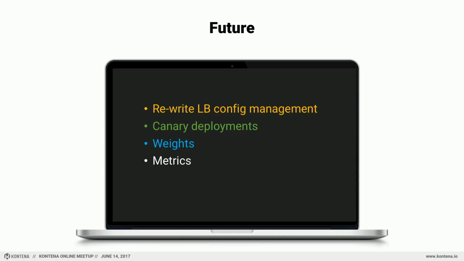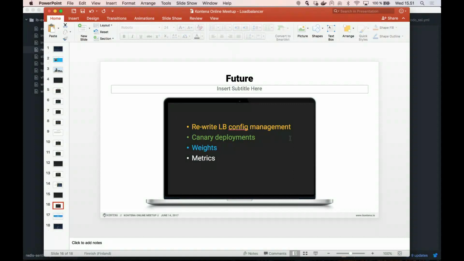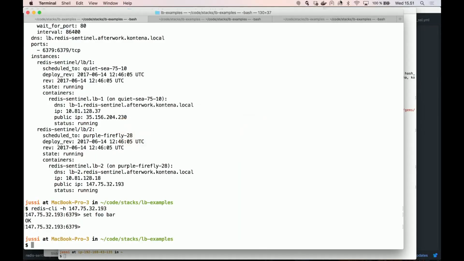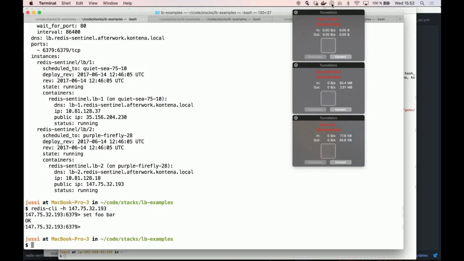Also, the metrics, which I actually forgot to show, which I will in a few seconds. The metrics is something that we've been thinking of improving, so that it would be possible to see the load balancing metrics and statistics on the Kontena cloud side also, because that's one really key metric to see when you're running your services and providing services on the network. So currently the statistics can be accessed basically through the VPN.